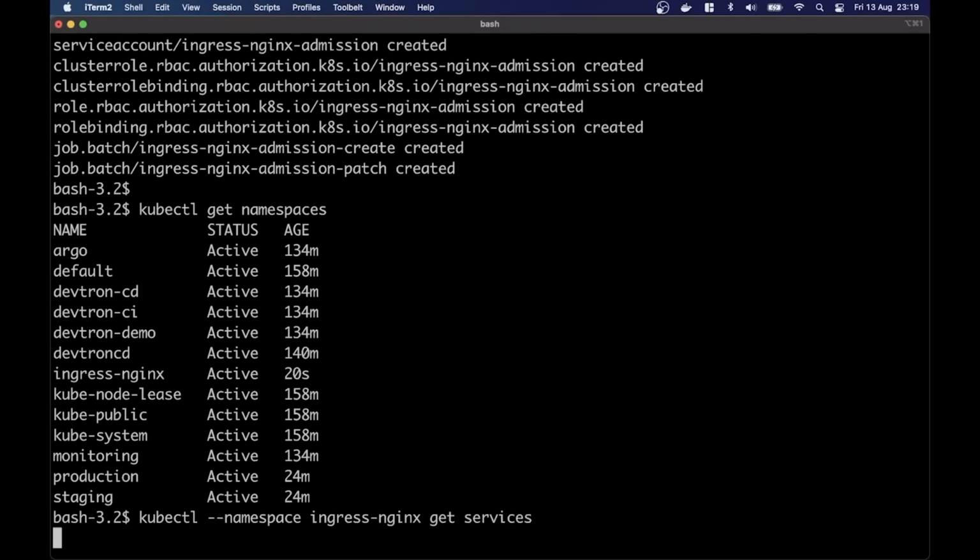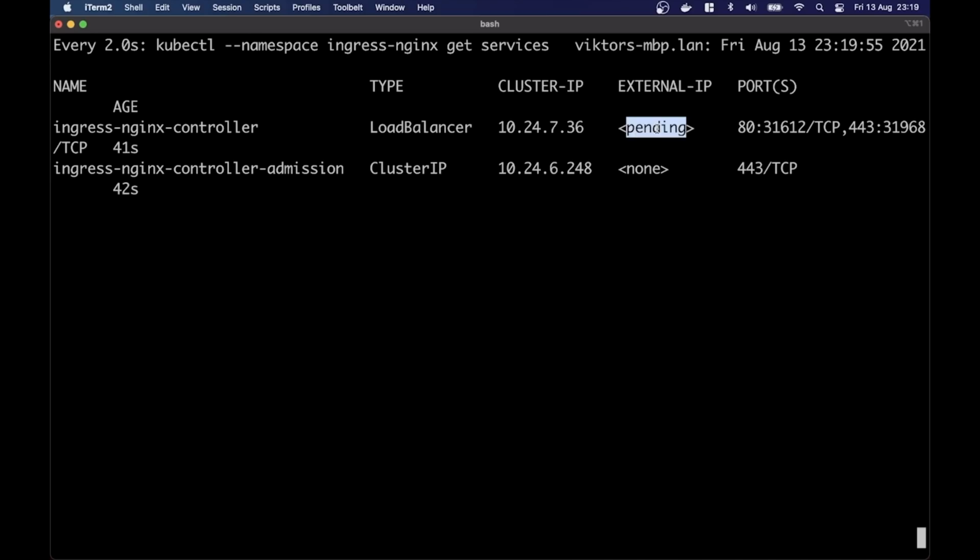Either ingress is not installed, or it is not installed by default, or it is hidden somewhere. Anyways, I will install ingress myself and then change the address of my application, and that should work. There we are, that's the IP.